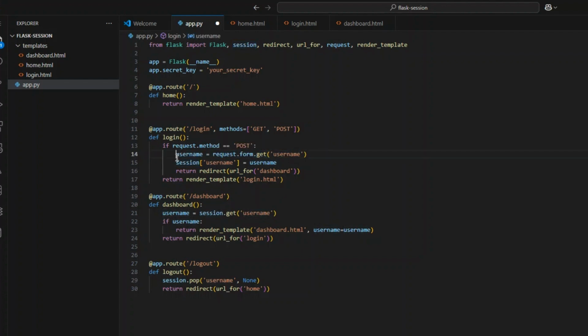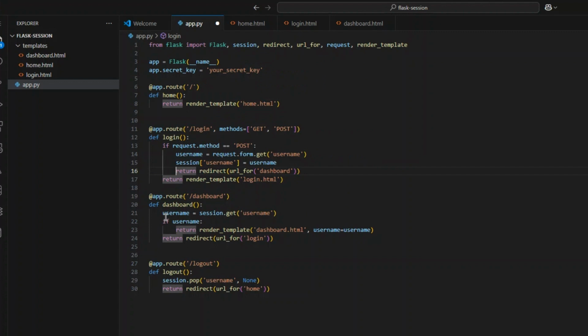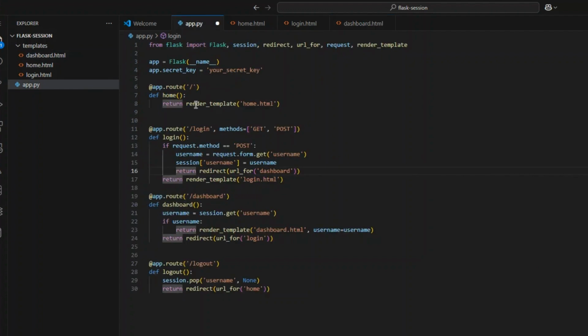So you see, we got the username from our form, stored it in a session, and redirected to the dashboard. And then in the dashboard, the username that we got from the session is displayed, because in the dashboard we have this place where it says welcome and then the username from the session. And then in the logout, we're popping the username and going back to the home page.